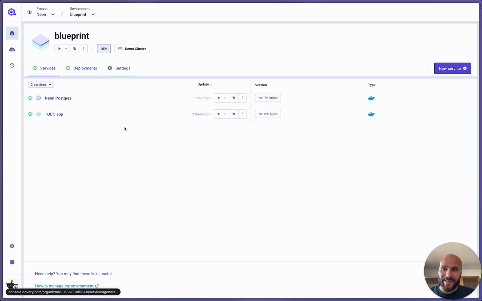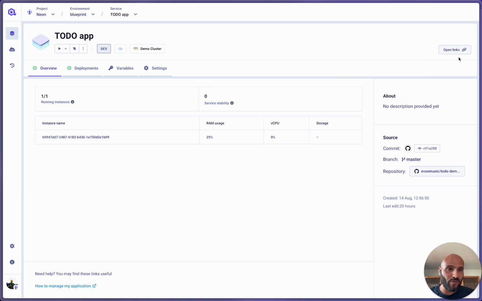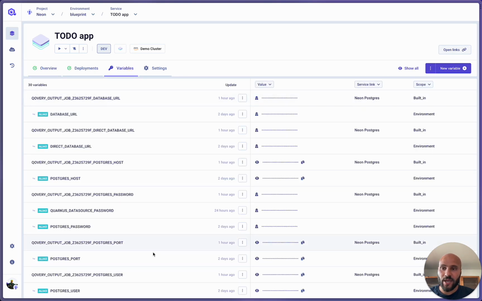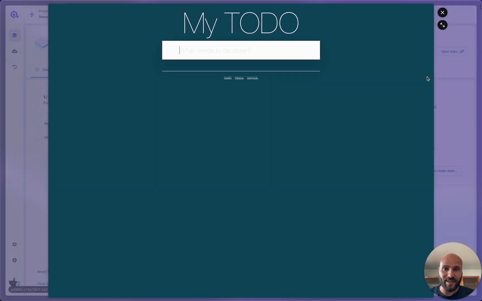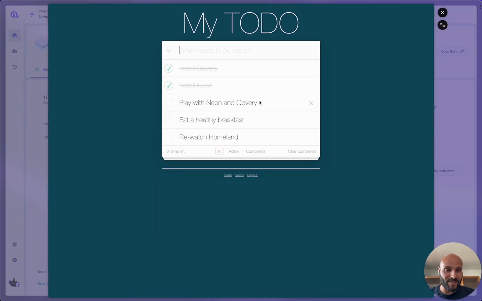Okay. And inside this environment, the discovery environment, I have a to-do application that is connected to the Neon instance. So I can see exactly what my application looks like. It's a very simple to-do application, and you can see that I have a few data already inserted. Okay, so play with Neon and Qovery.